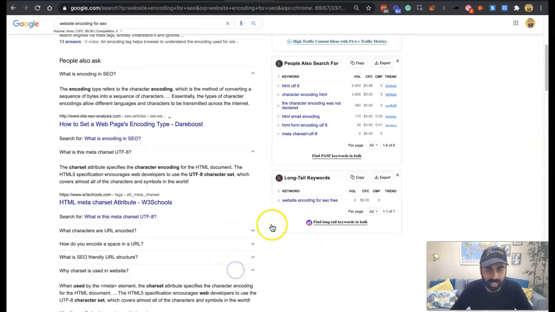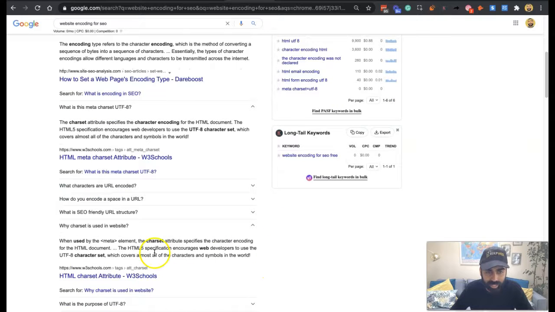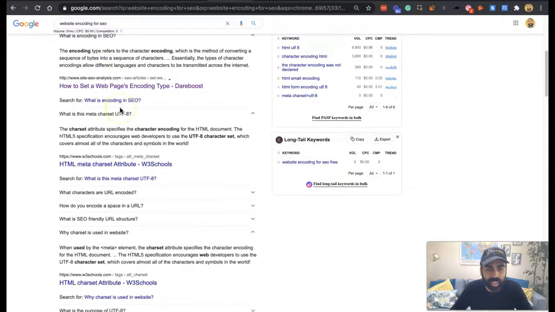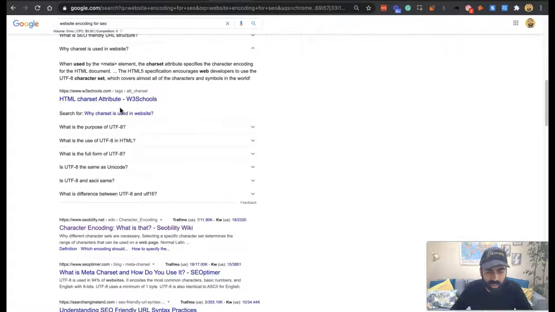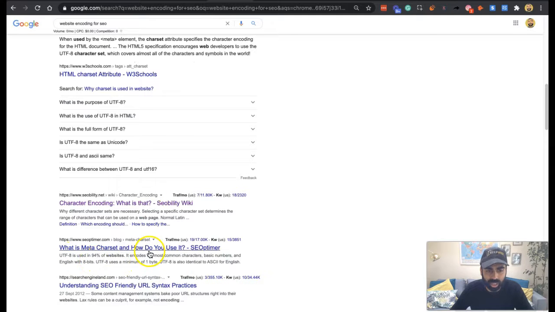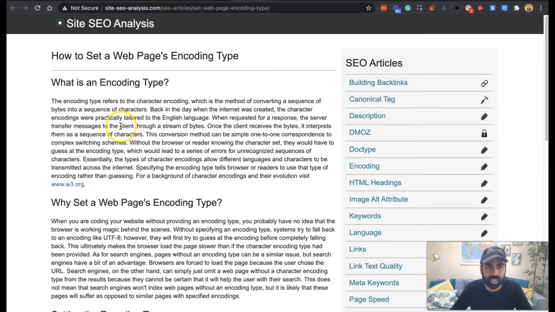Okay, why is charset used in a website? Again, for the same reasons. How to set a website's encoding. So website encoding for SEO is a question that's sometimes asked. It's just useful to know why. And let's have a look at what our competition say. You know what it is and why it's potentially useful. So encoding type refers to the character encoding, as we said.